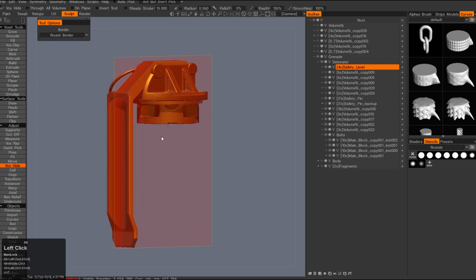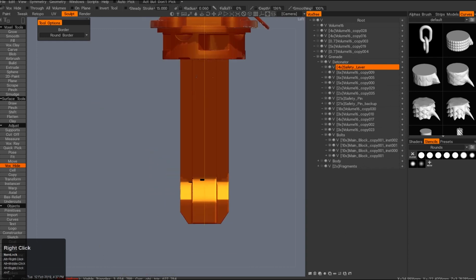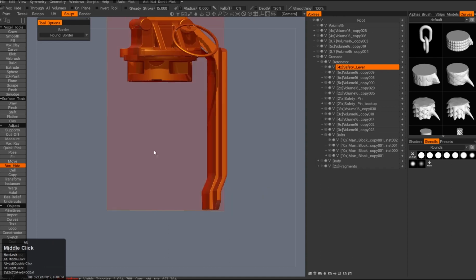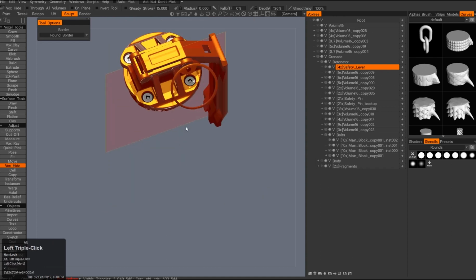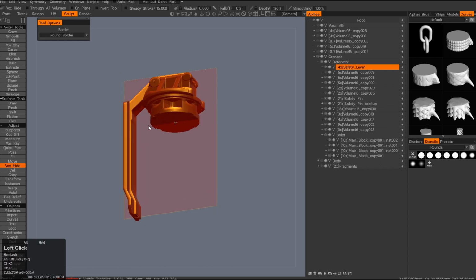Here I'm trying to make that part of the spoon thinner, and it was a tricky part because it's hard to get the camera in the right place. But yeah, you have to try.